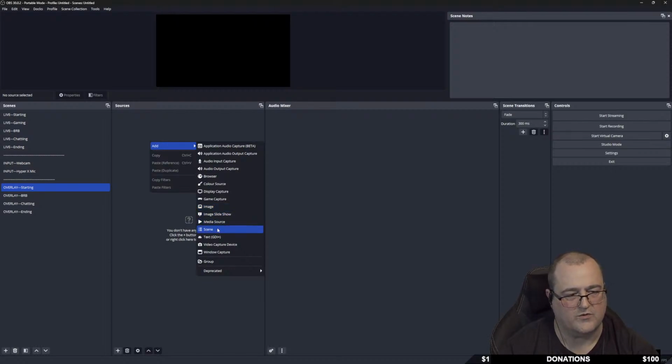Scene, we've already shown you what scene is. Text GDI is to bring text onto the screen. Video capture is exactly that. It just captures your video source, mainly used for your webcams, and then you've got your window capture, and then we can group as well. Deprecated, we're not going to go into because it's deprecated.